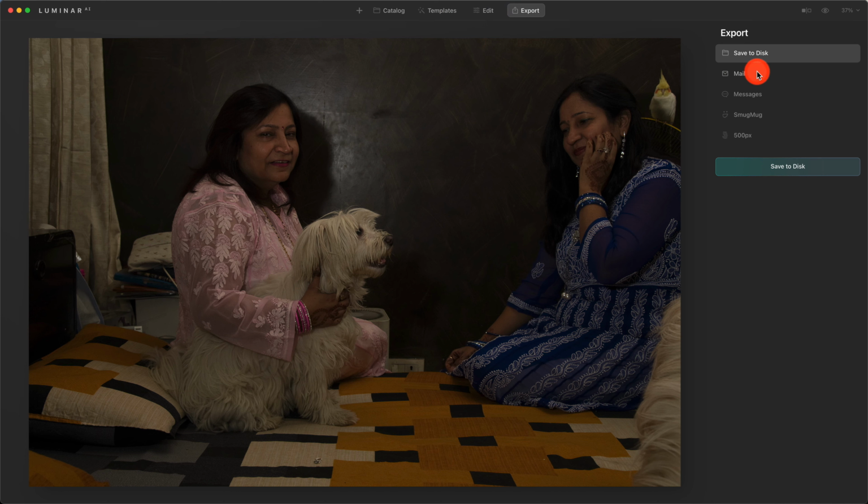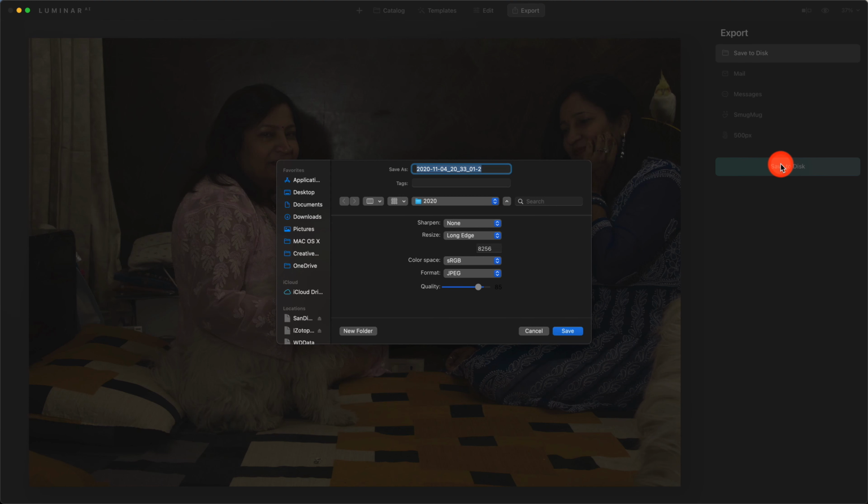And lastly, export. So we have all these options. If we save to disk, we have an option to sharpen, dimensions, color space, and all of these formats that we can use, including the quality for JPEGs.